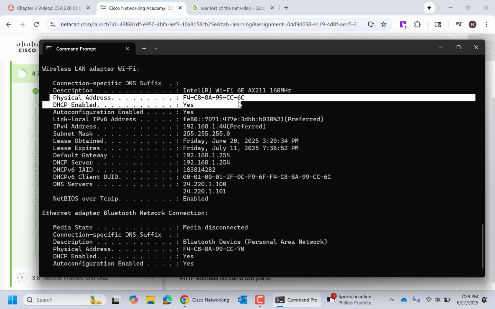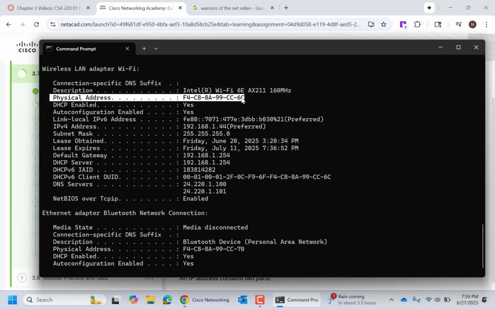The physical address is also known as the MAC address. What this shows is a burned-in address, as it's called, a number that is unique to that network card and that network card only. It's a little bit different than the IP address, because with the IP address, we can determine what network we're on because we have something called the subnet mask. But with a physical address or a MAC address, we cannot.